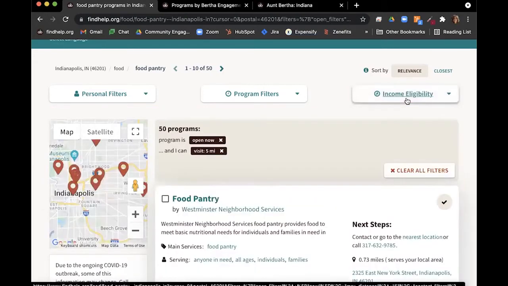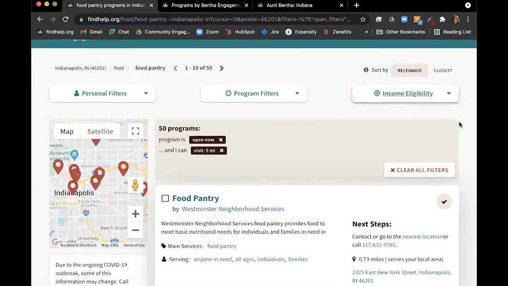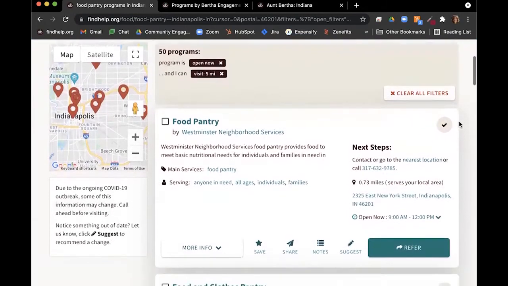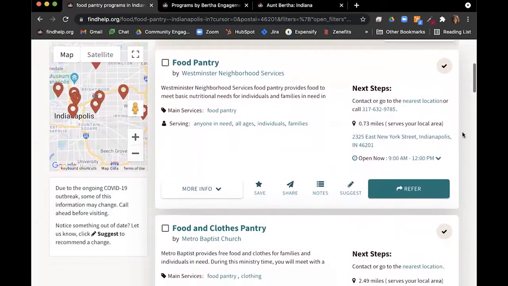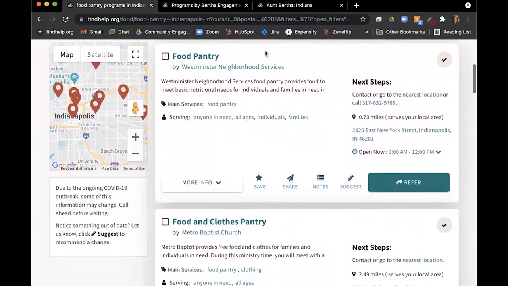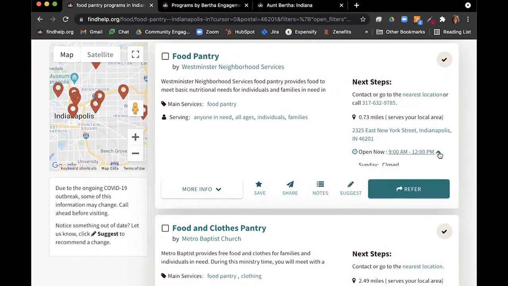So now that we've taken a look at filters, let's take a look at the program cards themselves. As we scroll down, again, we have these filters applied. We can clear out of them if we want. We see at first the name of the program, then the organization who puts it on. Underneath it is some brief information about the program, main services provided, and who they serve.